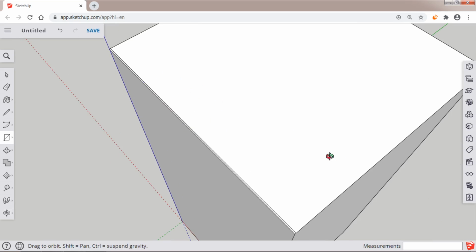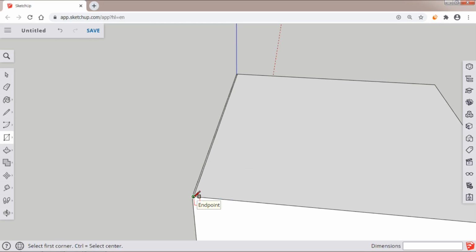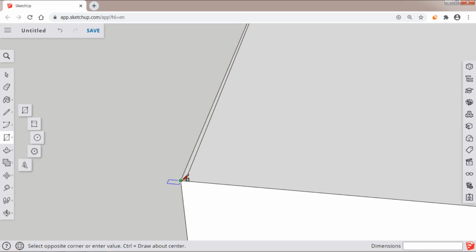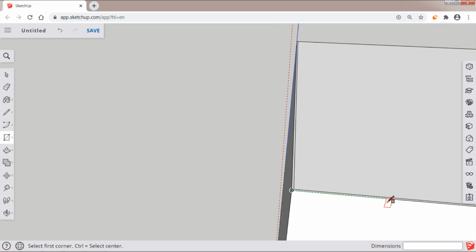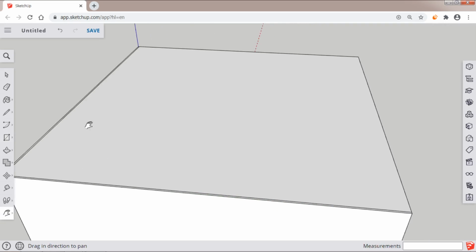Once we have done with it, for the second side we need to draw the rectangle over here. Again we choose the rectangle command. From this corner we need to draw the rectangle like this. So we type the dimensions as 11.1 comma 0.05. Like this we can create another small rectangle. With the help of the pan command we can move the object like this.